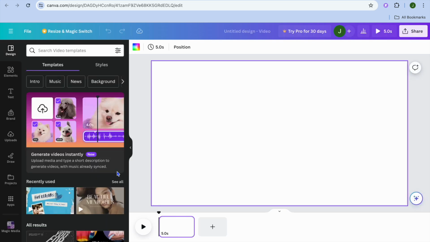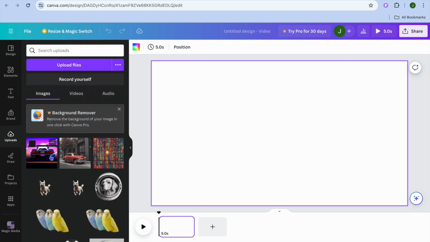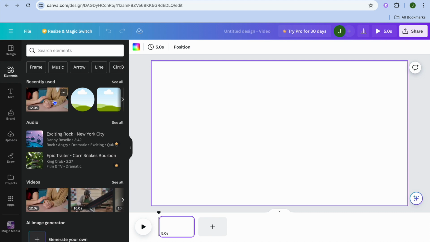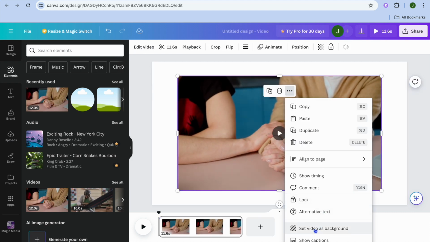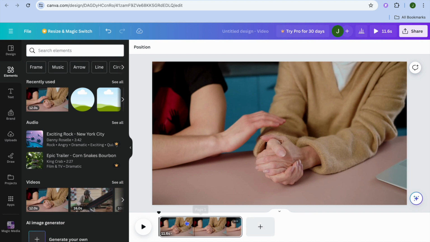And for example, let's say I would like to record a voiceover, and I'm going to go over to the left-hand menu option, tap on Uploads, and from there you could upload the photo or video that you would like to record the voiceover on. So let's say, for example, I were to tap on Elements, and I'm just going to be using this background video as example. So I want to record a voiceover talking about this video right here.